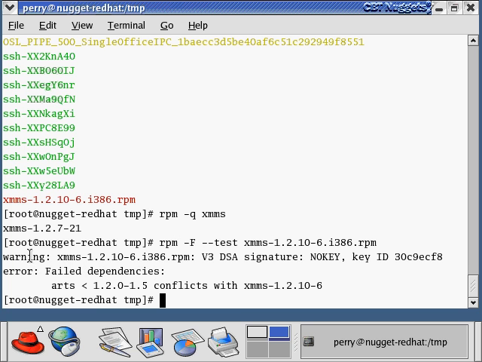There's an error. You don't have to worry about warnings, but errors are problems. Okay, the failed dependency is for ARTS 1.2.0. Now this is where you need to do some research. I didn't know what ARTS was when I got this error message when I was doing a dry run before I recorded this.